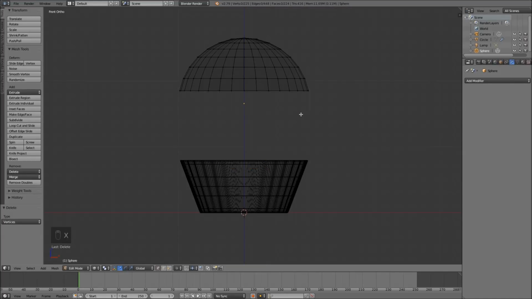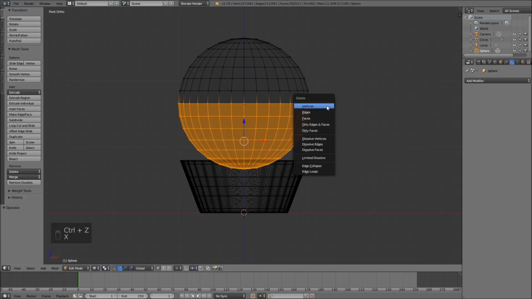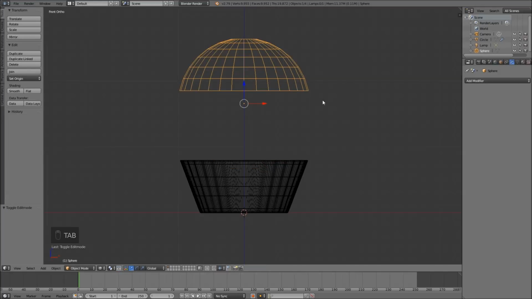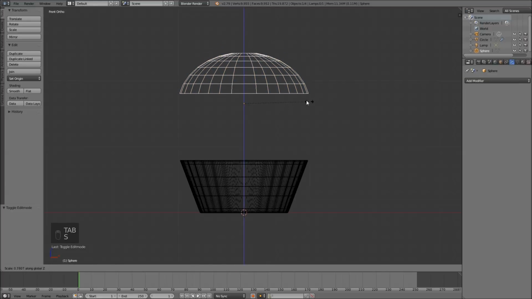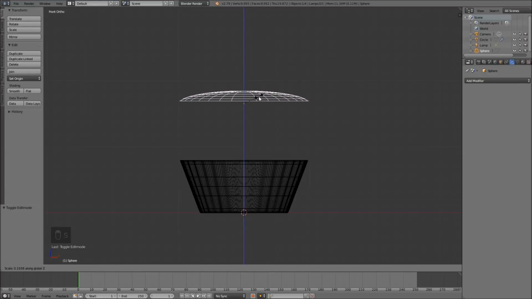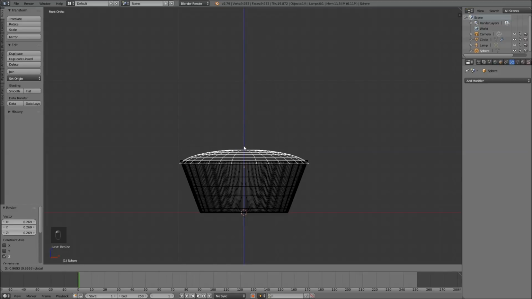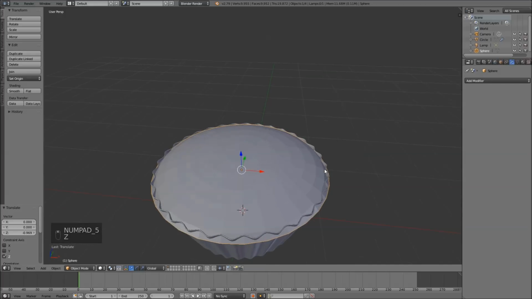So now we basically have, delete all those. We have half a sphere. Go back into object mode, and then hit S, Z, scale it down the Z axis to about that, and then bring it into the cupcake holder. Hitting 5 to get out of orthographic view if you want.